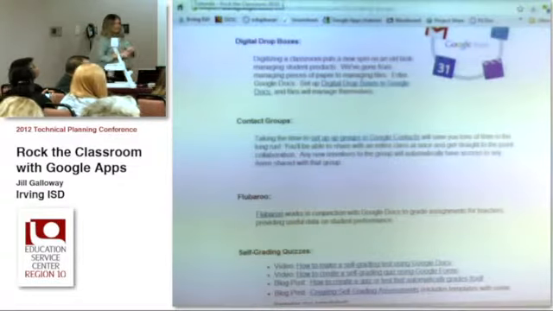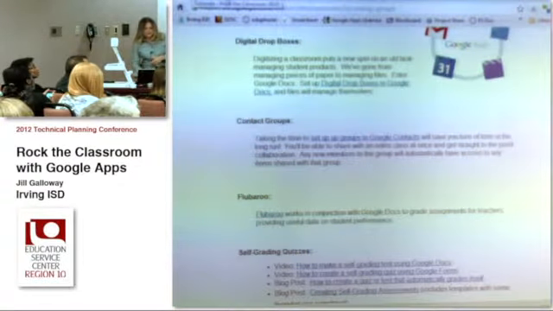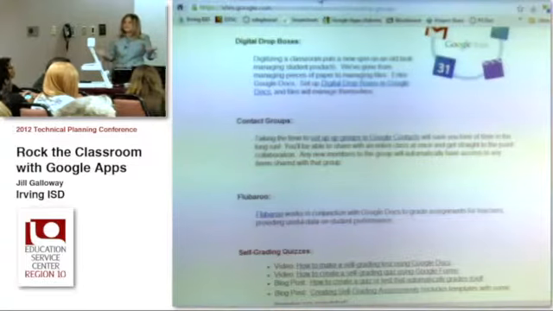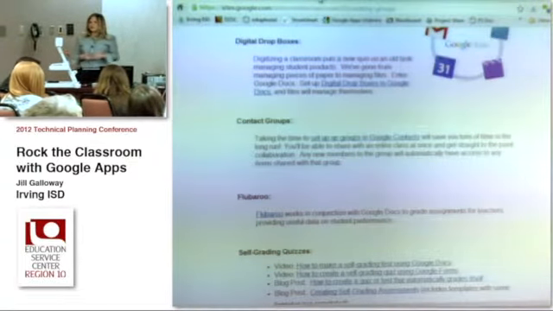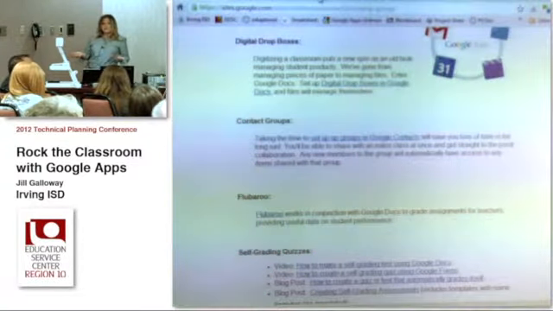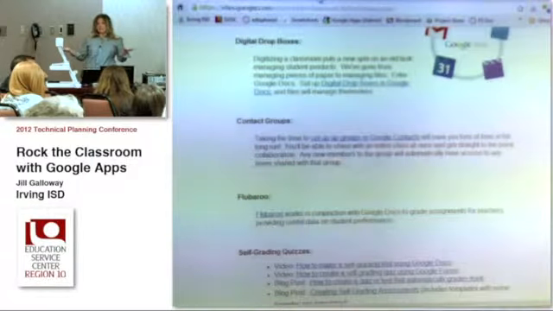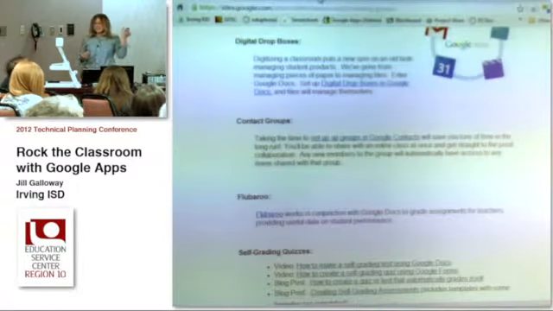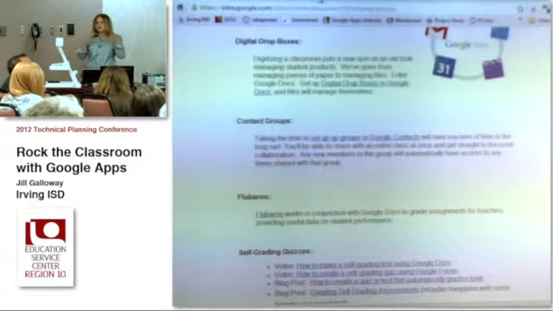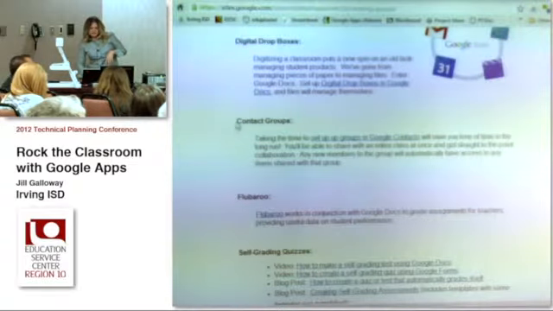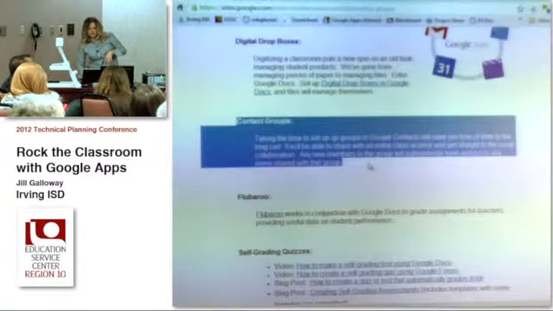Something that I hear quite a bit is that they think Google Apps is going to take additional time out of our day. And obviously we know every instructional moment is golden. We don't really have that time to give. But it actually saves you time because you just set it up once on the front end and then you're done. And the next piece of information is how to set up contact groups.